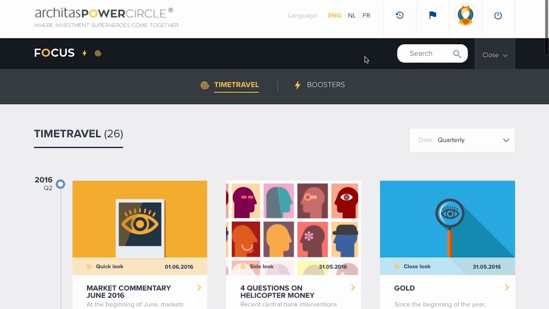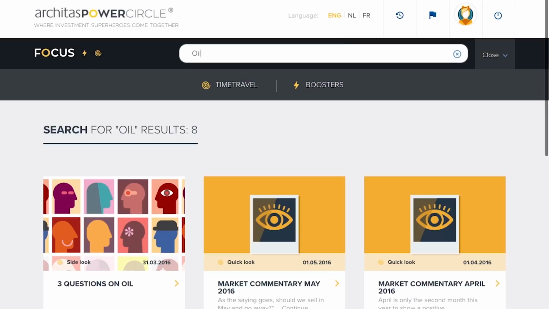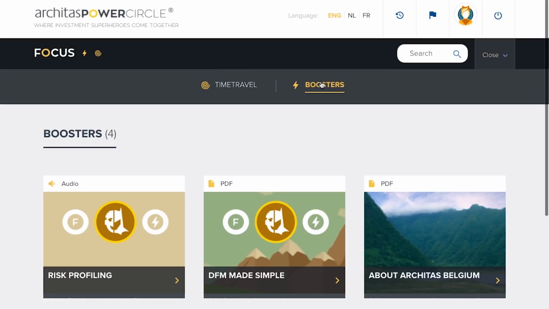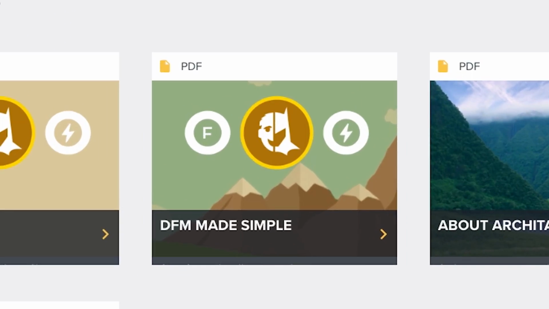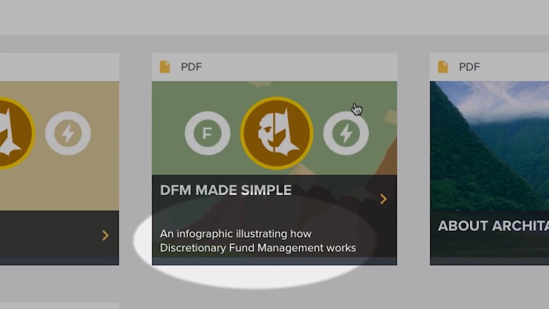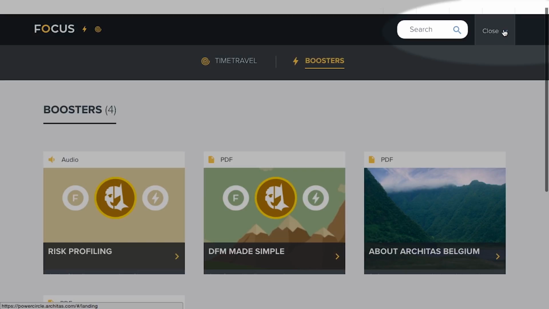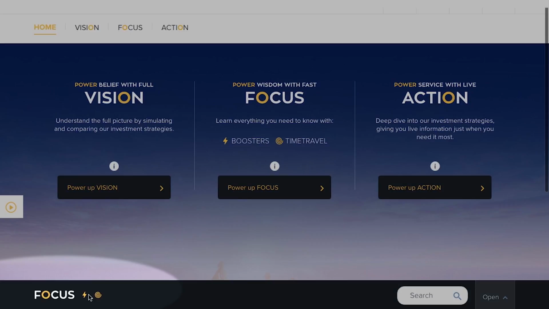You can search for a specific subject and have all of the relevant commentary instantly at your fingertips. Click on the Boosters button to access a whole host of thematic information such as videos. The information won't be product-related, but it will relate to an investment theme, such as discretionary fund management, to help explain investments generally. You will notice that you can close the Focus section at any time, and it will drop to the bottom of the screen in case you want to reopen it.